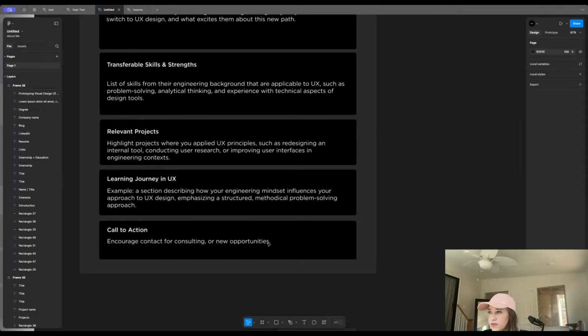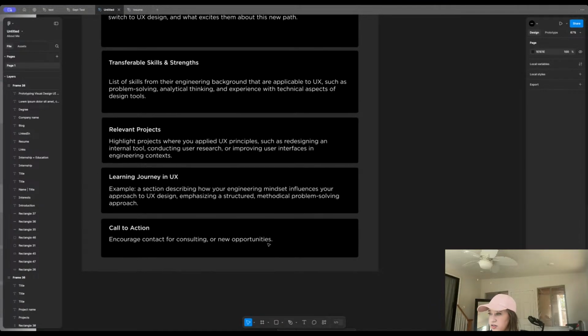And then you can also have a section for your learning journey in UX. So this would be a section for how your engineering mindset influences your approach to UX design, emphasizing a structured problem solving approach. And then the last part, again, is a call to action.